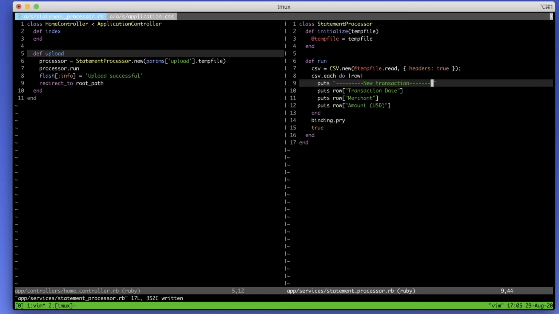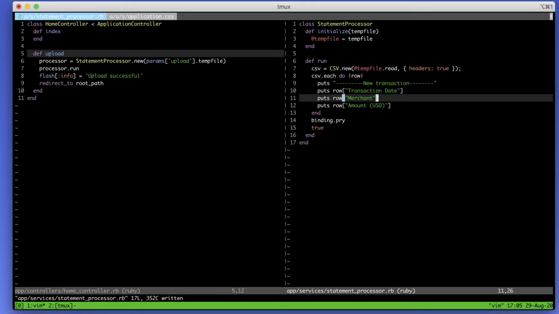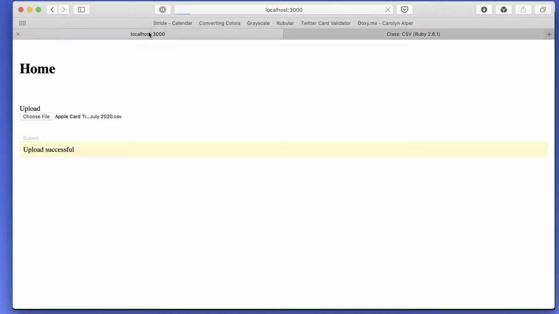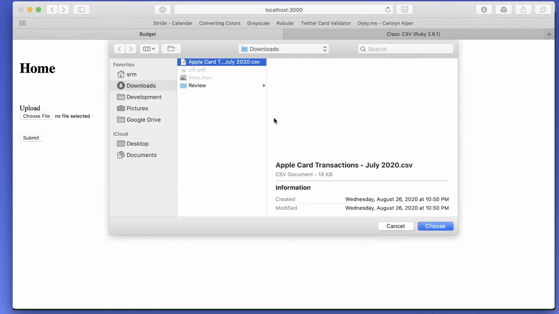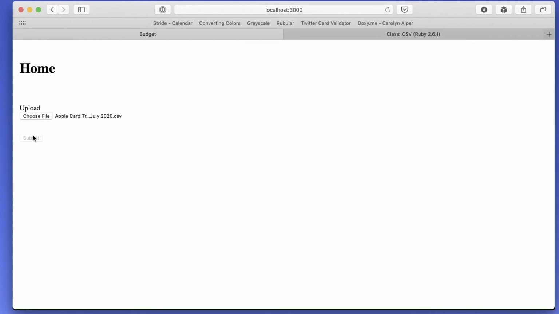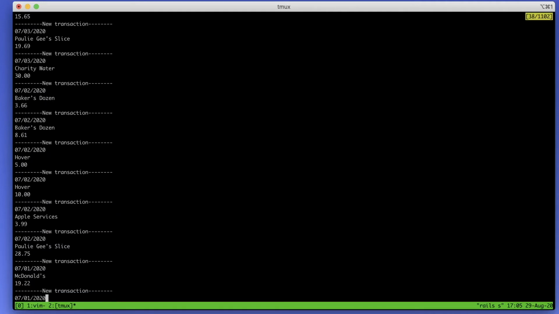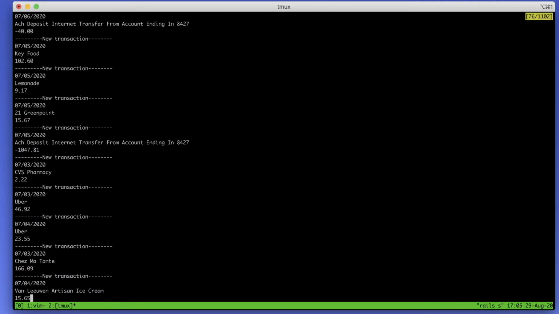Cool. So hopefully we'll see a row of print statements for each of the transactions, which is what that should be doing. So we're going to upload again our CSV. Going to submit, come in here. Great, and we can see all of the transactions. So key food, lemonade, there are some negative values in here.